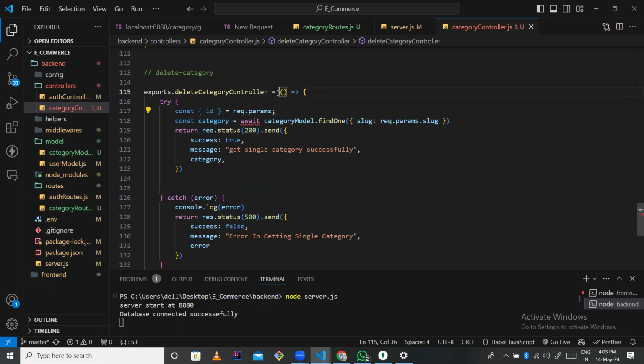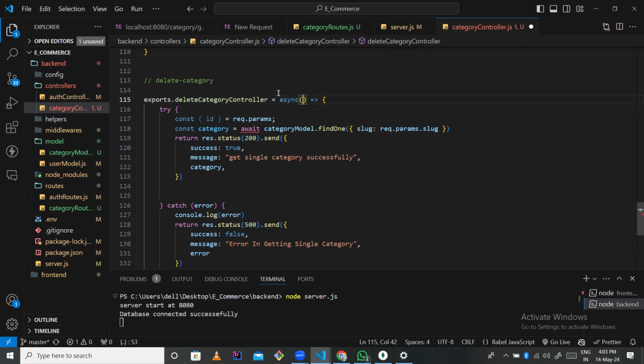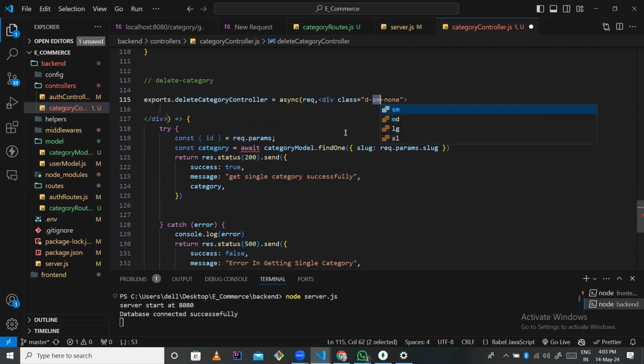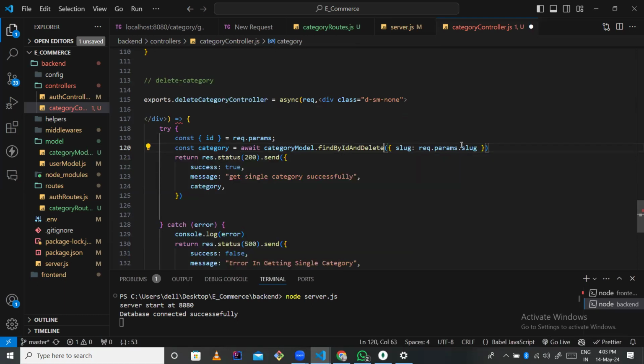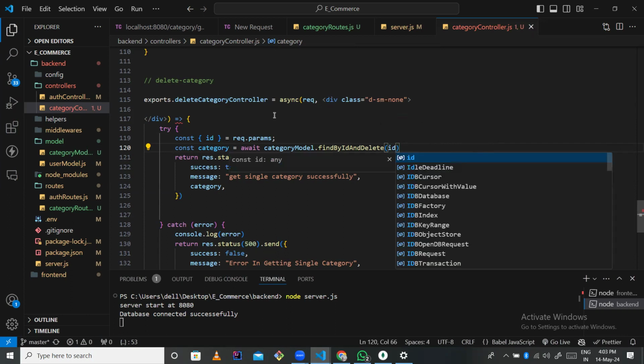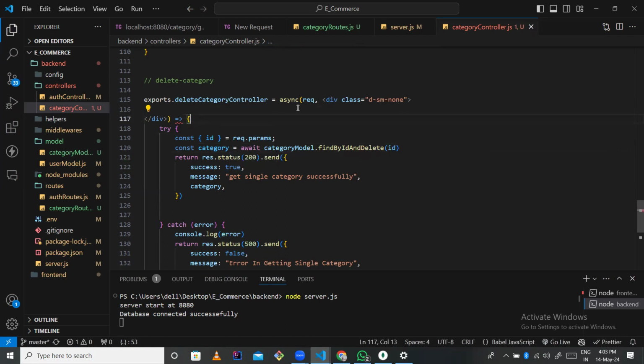And after that, we need to create the async function with request, response. And after that, we need to change the method as well, like find by ID and delete. Okay, and we just add the ID over here. Save. Okay, the delete is coming over here. We want this.